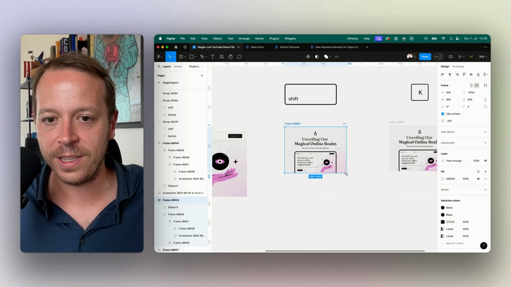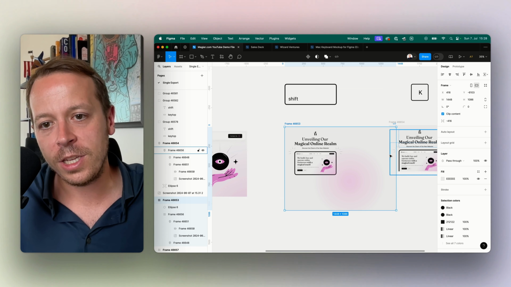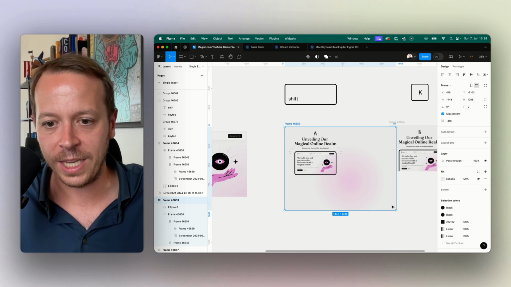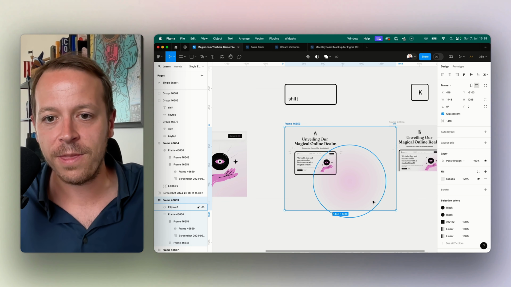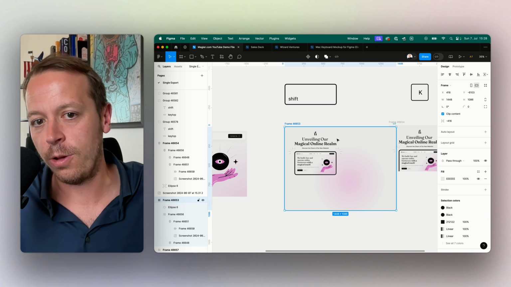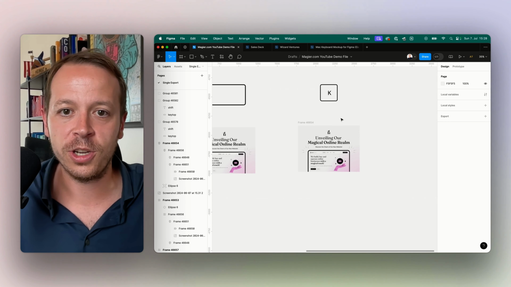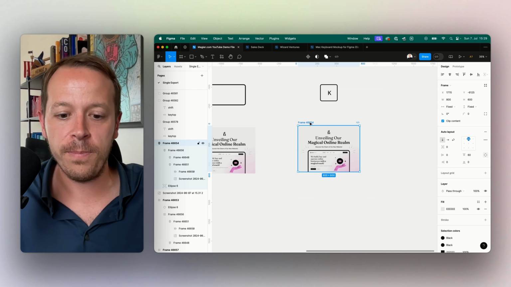So if I press the Shift button with my frame, you can see the aspect ratio of the frame is staying the same, but the content is not increasing. So the dimensions of the content in the frame will stay the same. And in my case, this obviously doesn't make any sense. So there's a second shortcut that I can show you, and this shortcut is using the K on your keyboard.